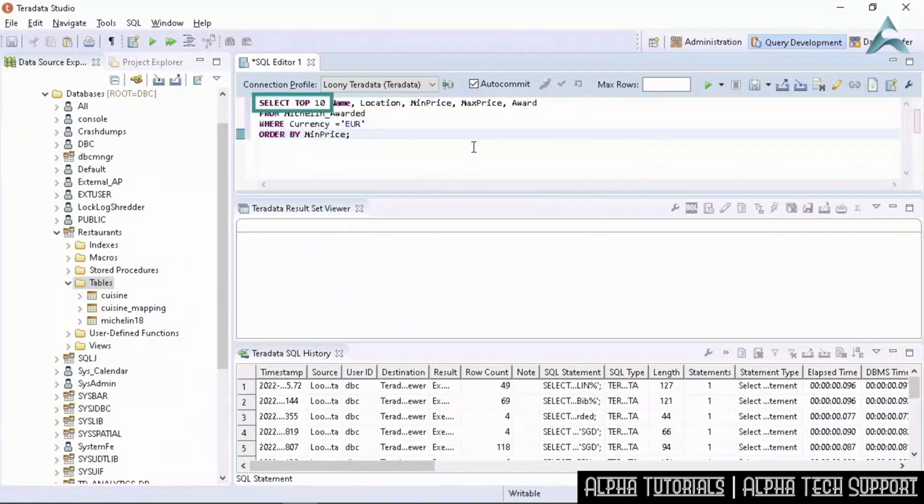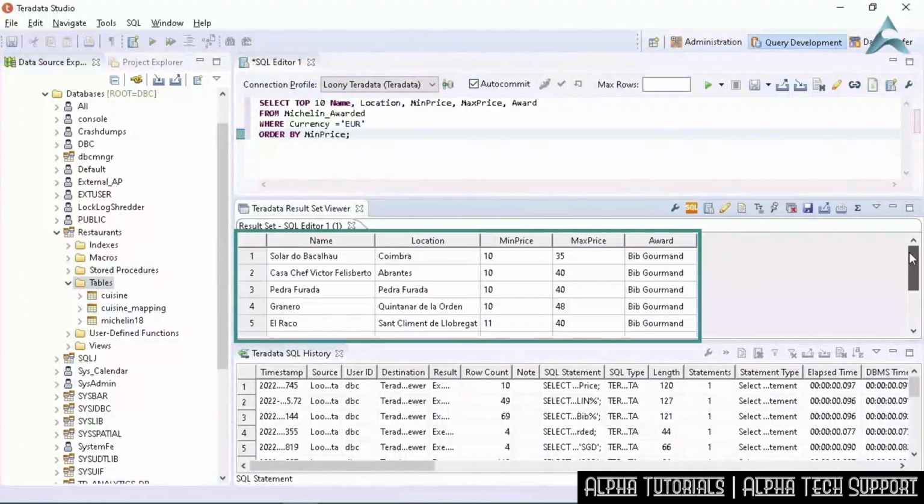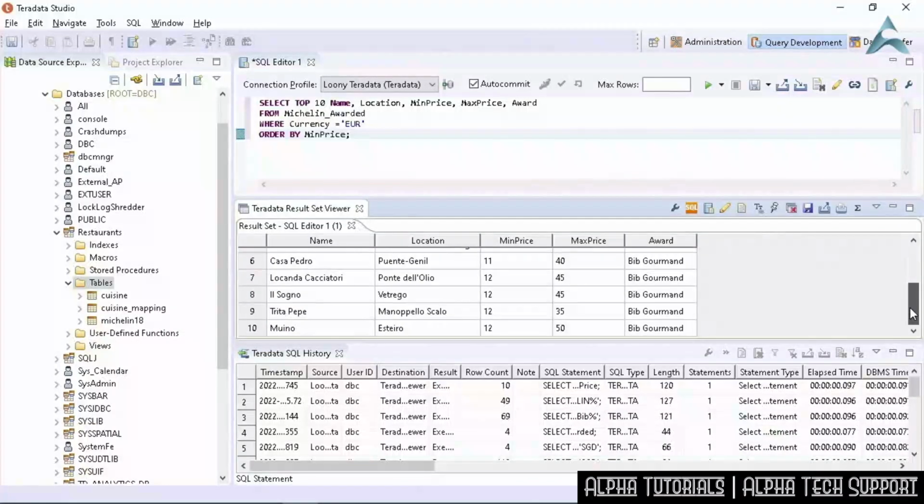And then in the select clause, you will observe that we include the top 10 subclause. And then there are 5 columns which we specify. By virtue of the order by min price and the top 10, what we get back in the results points to the 10 lowest priced restaurants in the Eurozone. A lot of these are in the country of Portugal, just in case you're wondering.